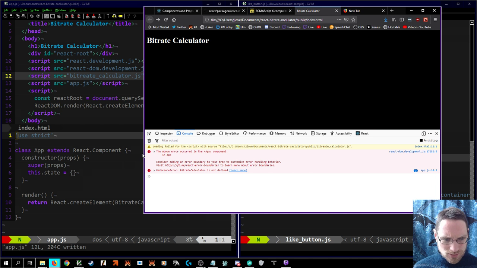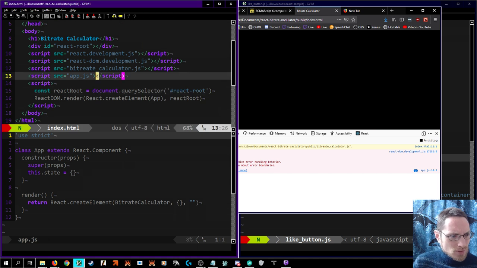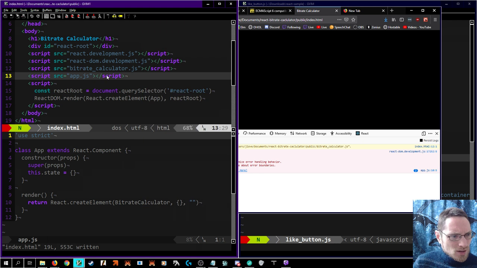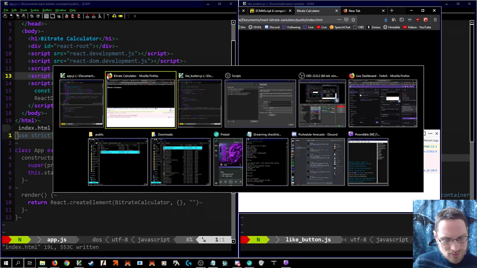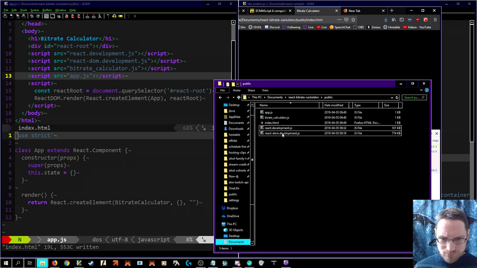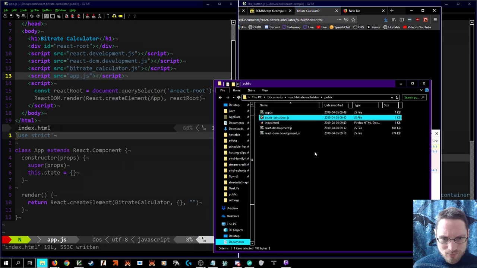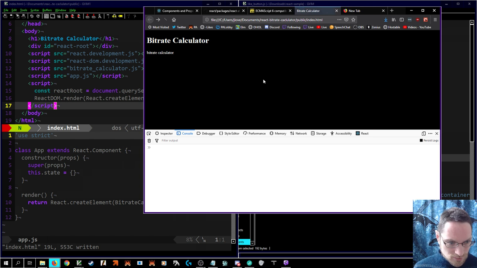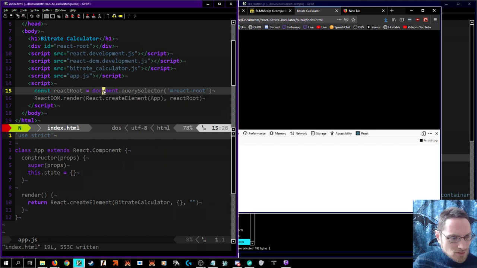Loading failed. Oh, bitrate. Well, maybe I typoed the name? Oh, indeed. Okay, so does that mean it actually couldn't find the file? Okay.